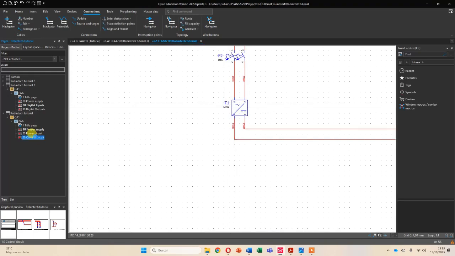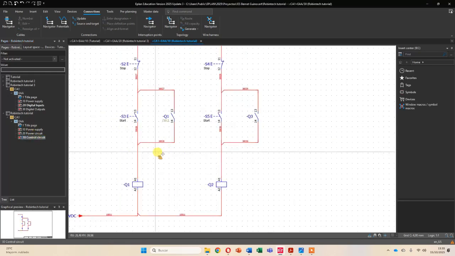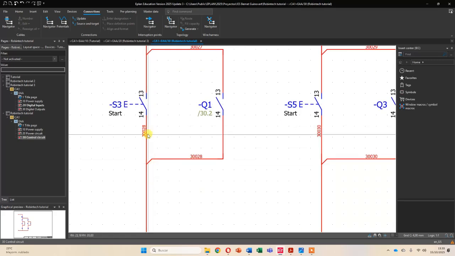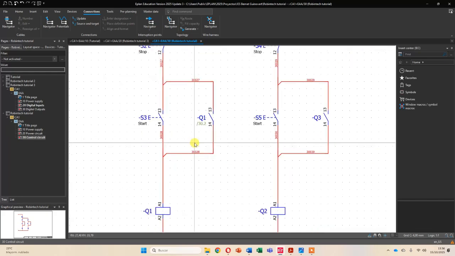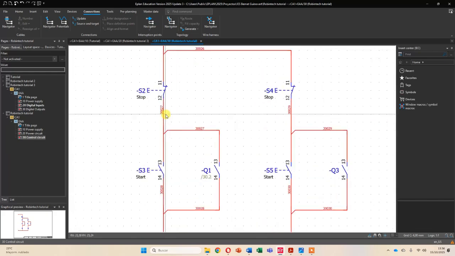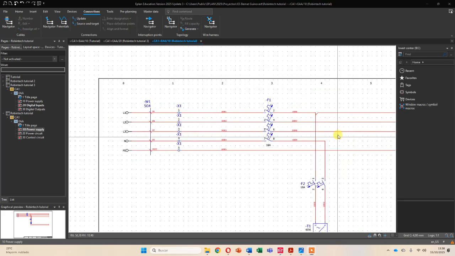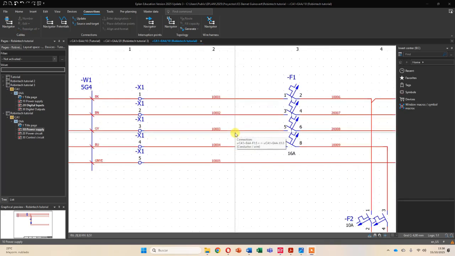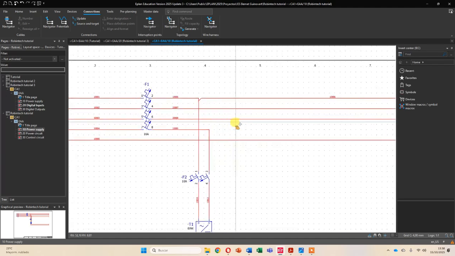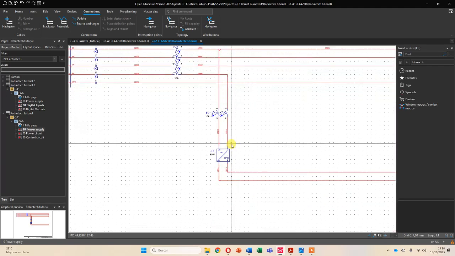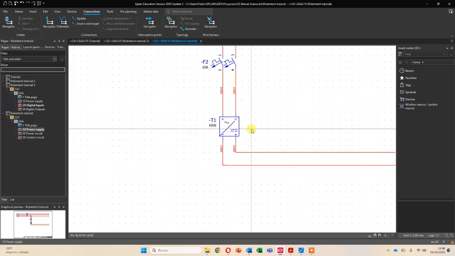If I go to the control circuit page, we can see that these two, for example, are the same wire. They have been labeled twice, but with the same number, 30028. These are the same. And with this two-step procedure, we will have all the wires in our schematics labeled, all the connections.